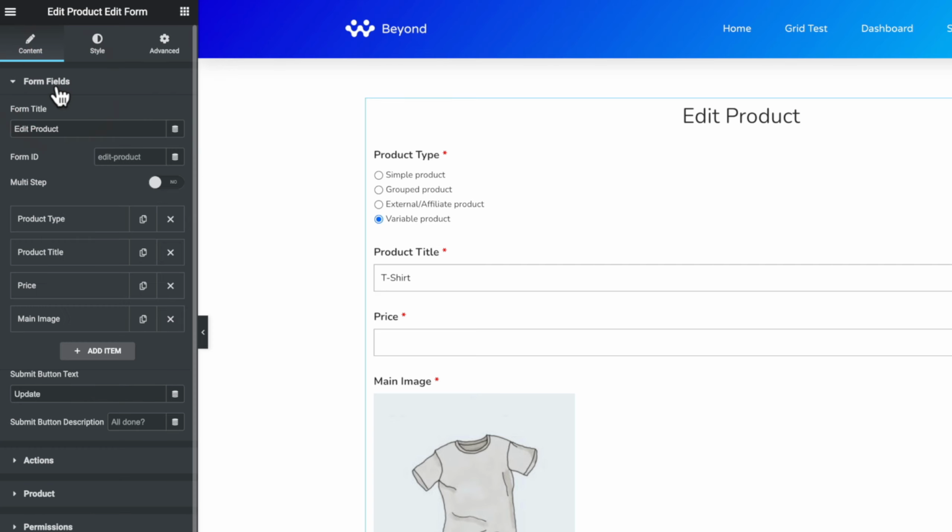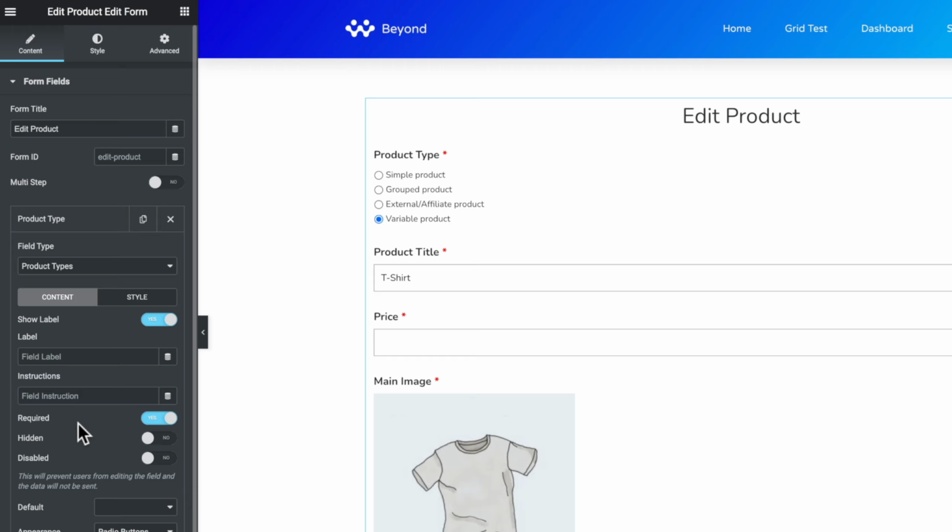Let's come back to our form fields, expand that. Now you can see to start off with, we've got 4 fields inserted inside here. We've got the product type, title, price, and main image. And if we expand those out, this gives us 2 different sets of options, your content and your style. Now your content, as you can see, is all pretty self-explanatory. You can show or hide the label if it's relevant. You can also change the label, you can add instructions, make them required, hidden, or disabled.